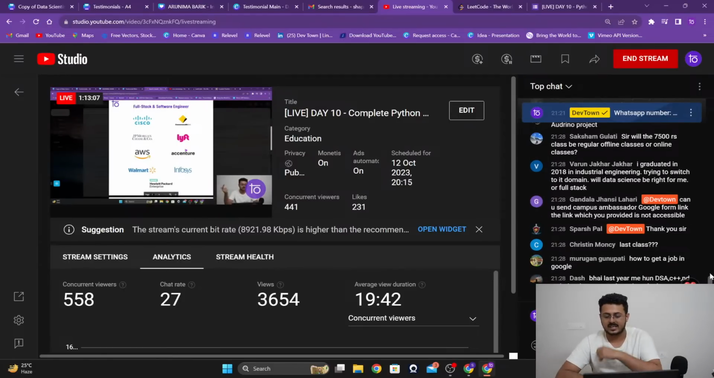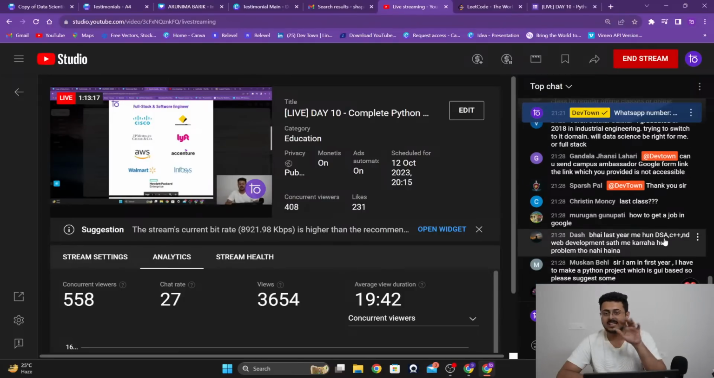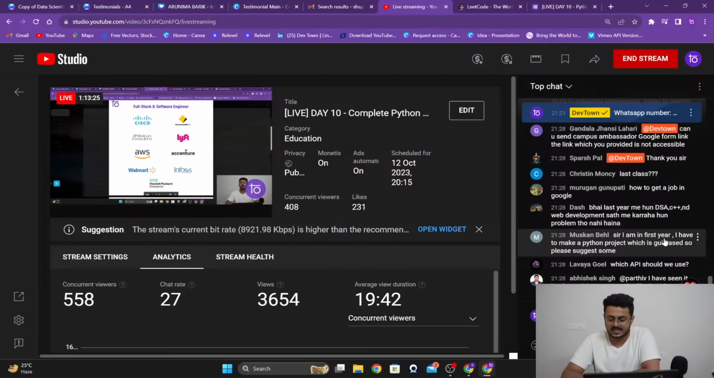I graduated in 2018 in industrial engineering, trying to switch into the IT domain. Which will be right for me, data science or full stack? Go further with full stack. Do not go further with data science. And in full stack, learn front end, back end, DevOps, and cloud, and how to integrate these technologies together. You will easily be able to get into the IT field.